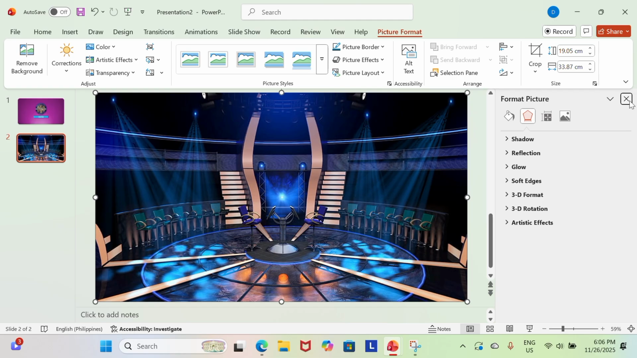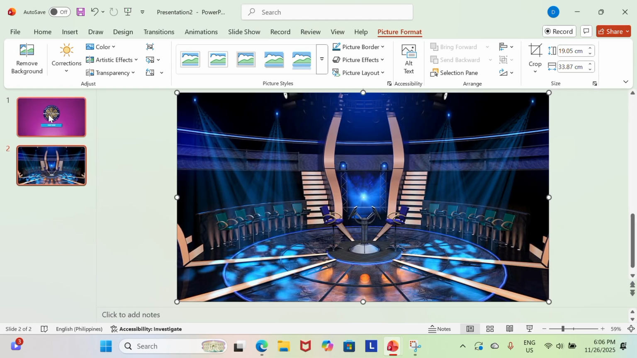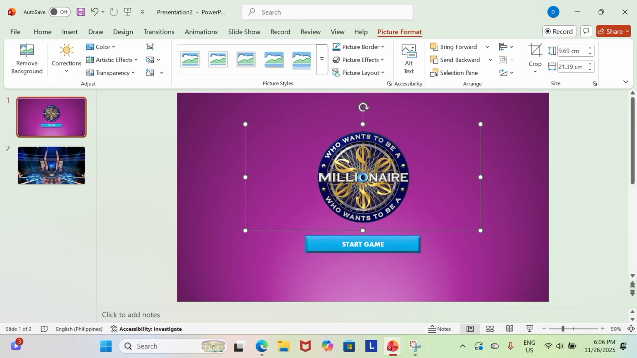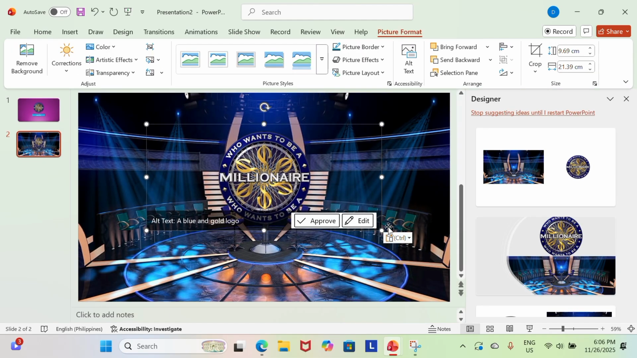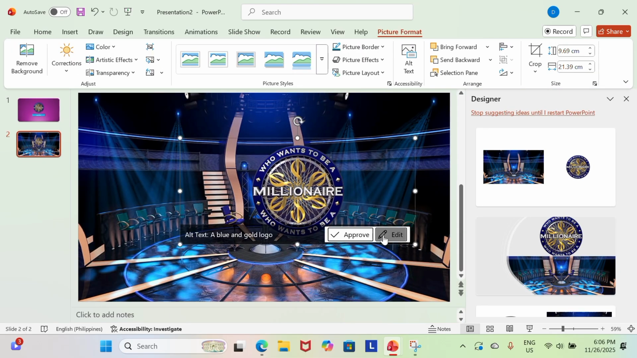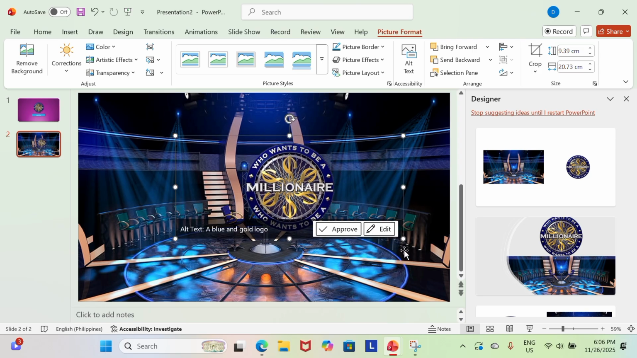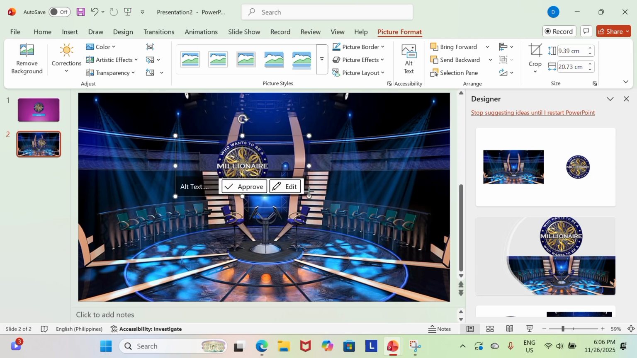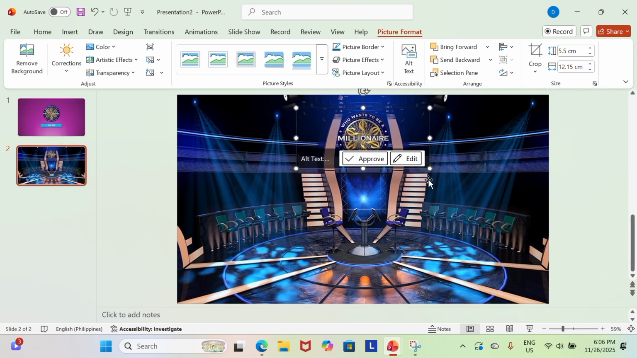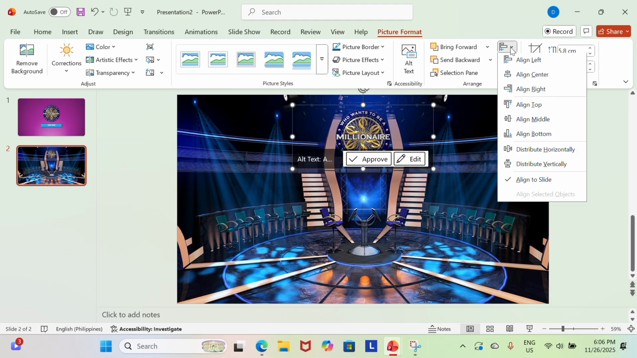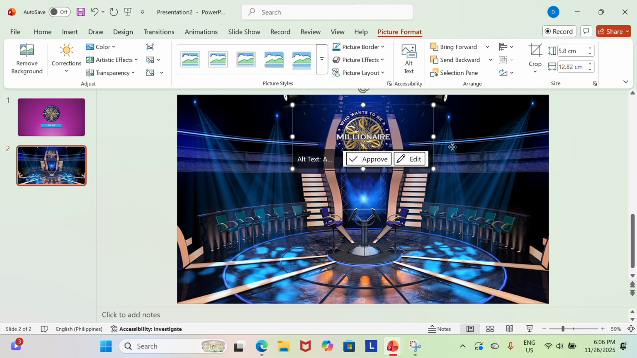we need to go into the first slide and then copy the logo and put it in the second slide. Now let's adjust it into a smaller size. After this, you need to go to align center, to enable us first to align the center.